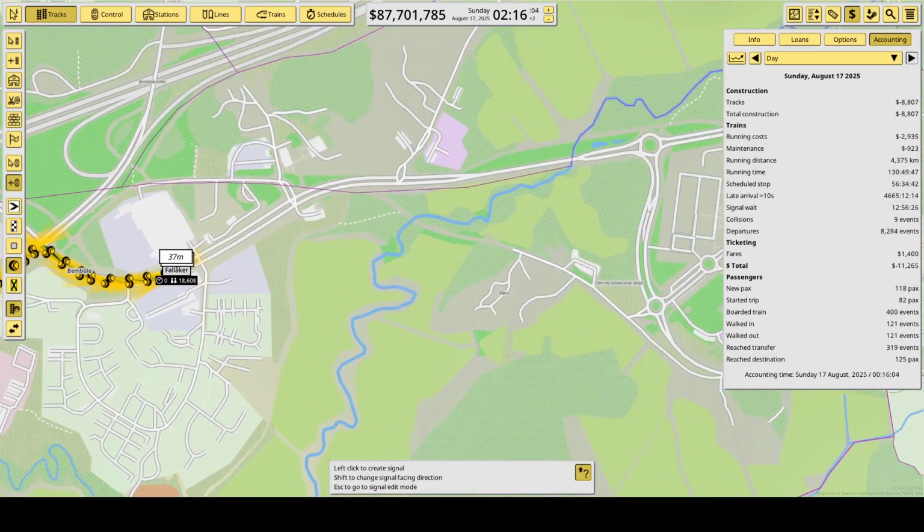And after Falåker, we will then have a stop at Bemböle, which is located in this crossing right in here.